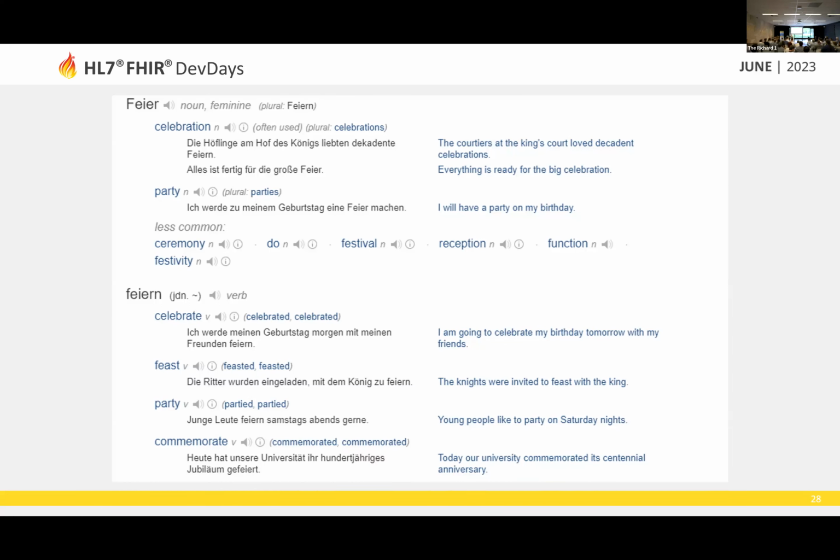I don't know how that word is in English. Anyway, it sounds the same as party. The German word for party is Feier. And so I'm going to wish you a very wonderful FHIR. Have a great FHIR party at DevDays.